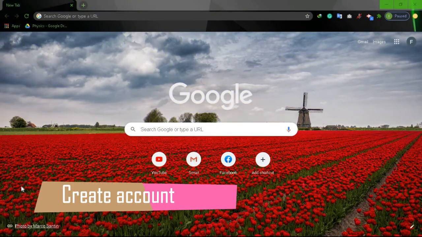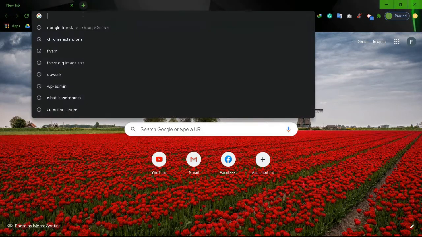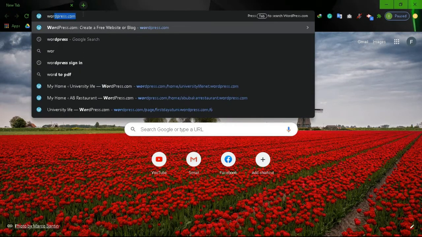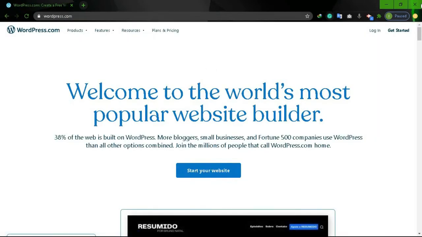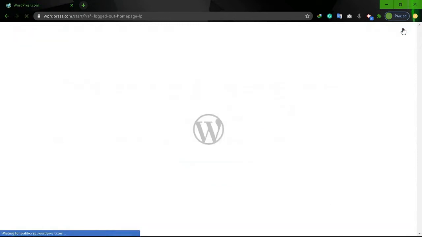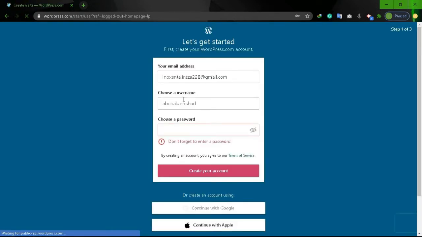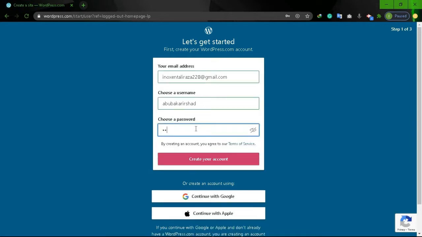In step number 1, we have to make an account on WordPress. We have to go to WordPress.com. Type your email, name and password.